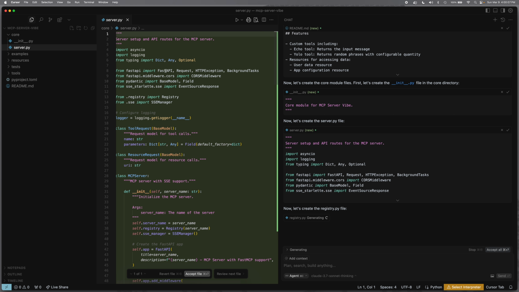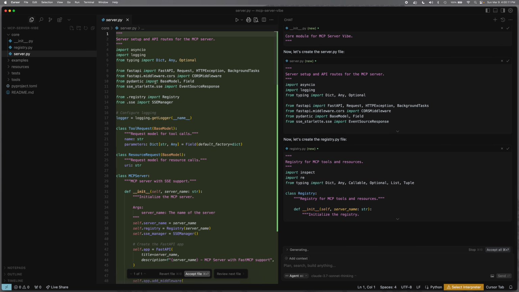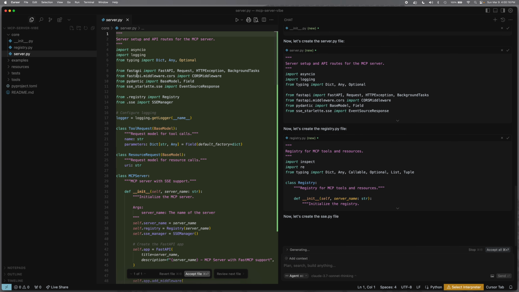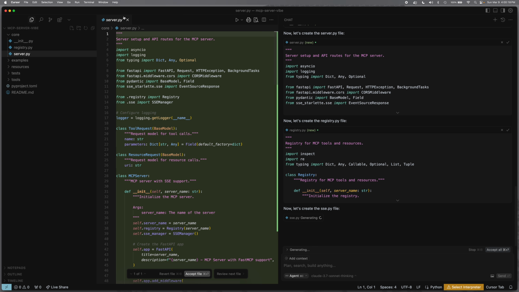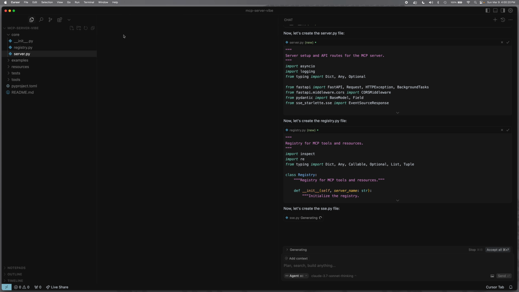Because the other one uses FastAPI, so maybe that's why, since that spec had that. But I might try to change that spec a little bit and use the FastMCP instead. But let's see if we get through this here.